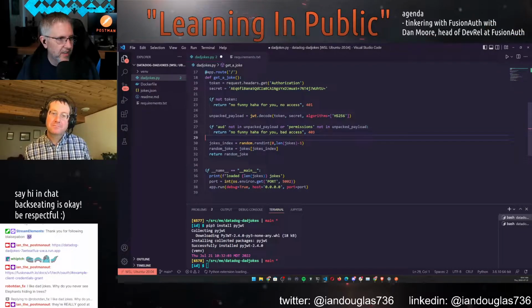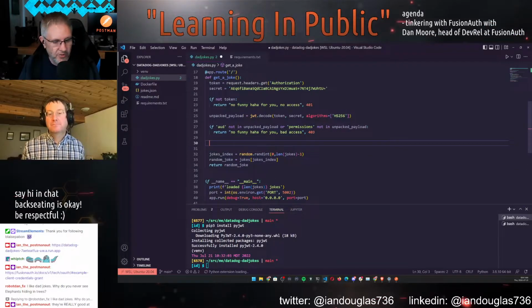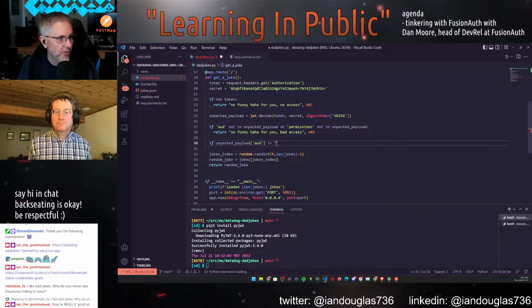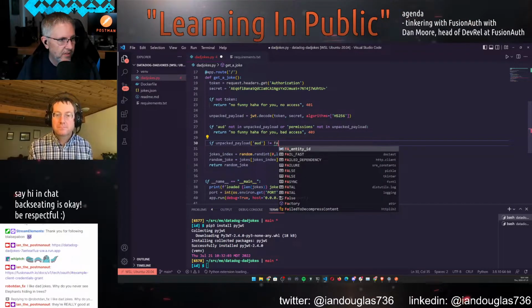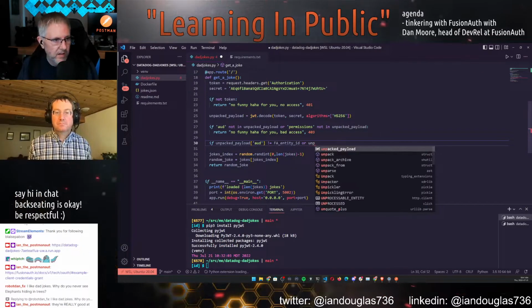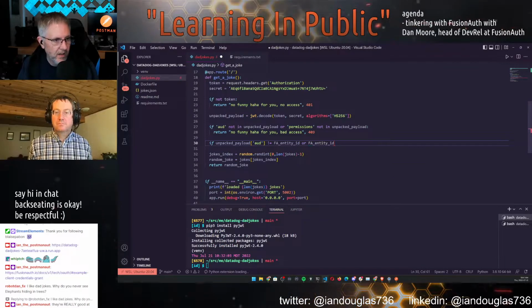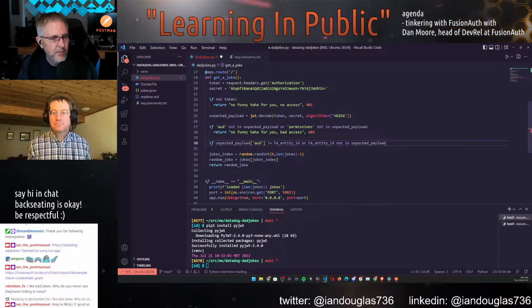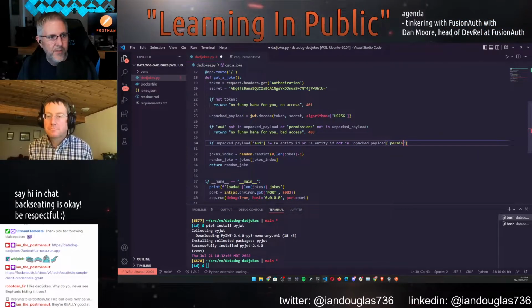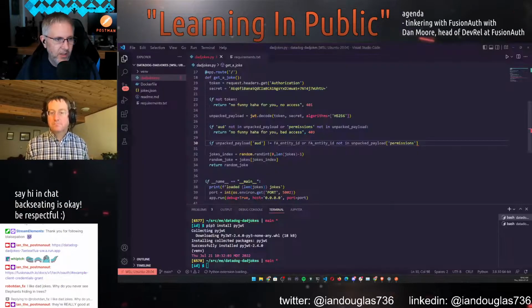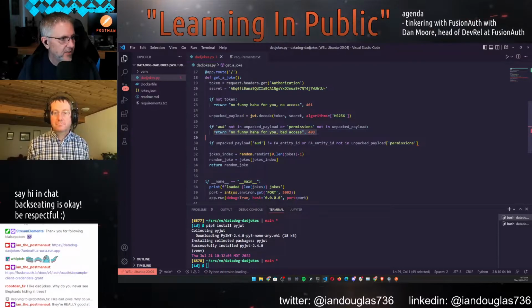Otherwise, we can double check that we have both the audience and the permissions. So now we can say if unpacked payload audience is not equal to our FusionAuth entity ID, or our FusionAuth entity ID is not in our unpacked payload permissions, then that means it wasn't a key inside of here. Then we can also send back, no funny for you.